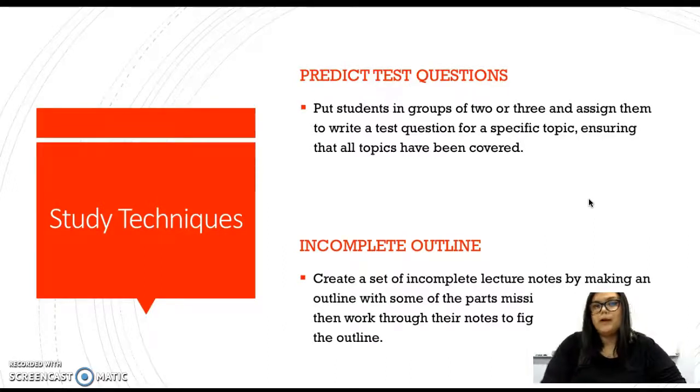Incomplete outline, this is one I like a lot, and it's something I've used with the general psychology class. You create a set of incomplete lecture notes, and then you have the students fill them in either together or on their own. This will require them to look at their textbook and their lecture notes to complete what's missing in the outline. And actually, just something fun to do: I like to do this incomplete outline on a Google document and then invite students in the session to edit it if they have their laptops. It works really well, and then they can take it with them later on and add more information to it, and then they have a review guide.